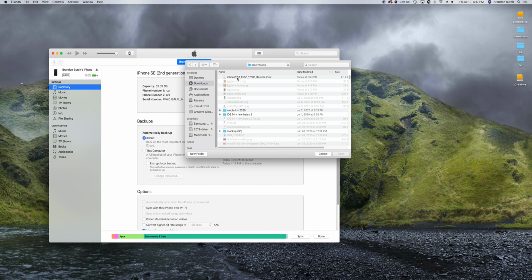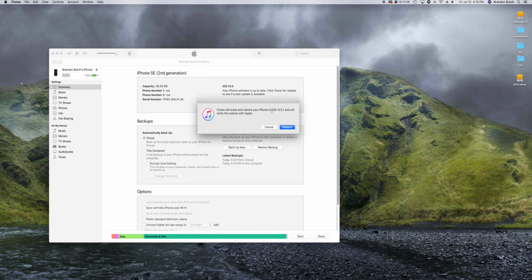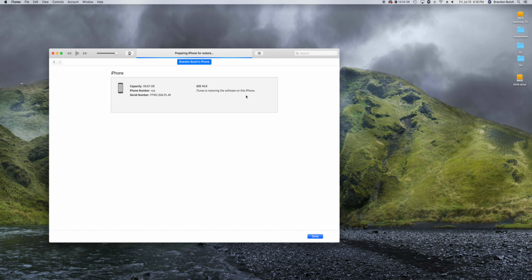Then you want to locate the IPSW file. As you can see, mine is right here. Make sure you have the right IPSW file. Otherwise, this of course will not work. Once you have that selected, click on Open. It says iTunes will erase and restore your iPhone to iOS 13.5.1 and will verify the restore with Apple. Click Restore, and then your phone should turn black and go through the restore process. And I'll be back with the setup screen once this finishes.